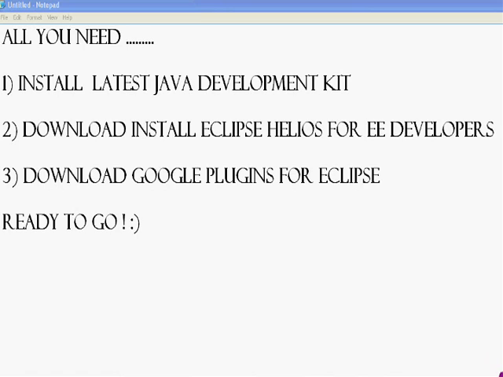Hello people, today we shall see how to develop and deploy a very simple Java application on Google App Engine. Before we start off, all you need to do is install the latest JDK, any version of 1.5 and above, download and install Eclipse Helios for EE developers, and download the Google plugins for this Eclipse. Once you've completed these three steps, you're ready to go.